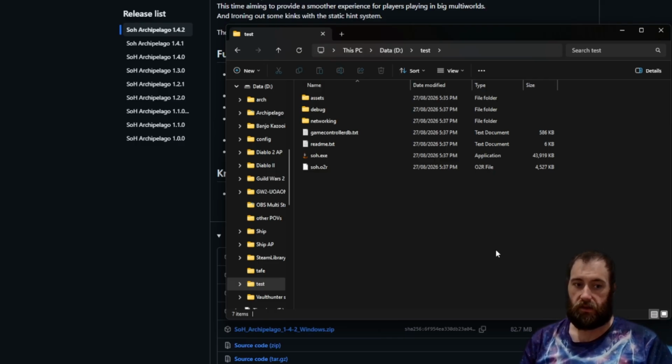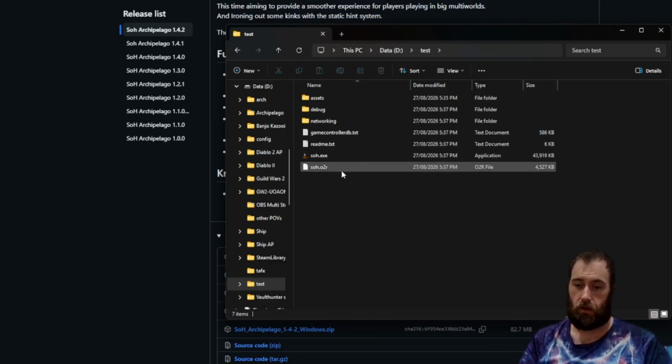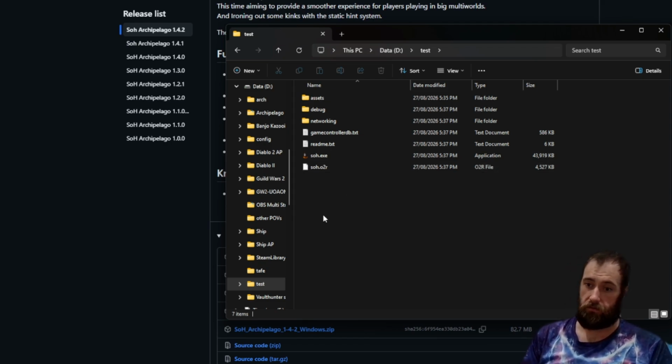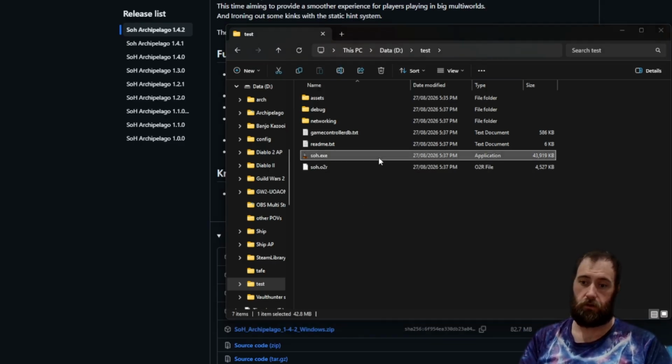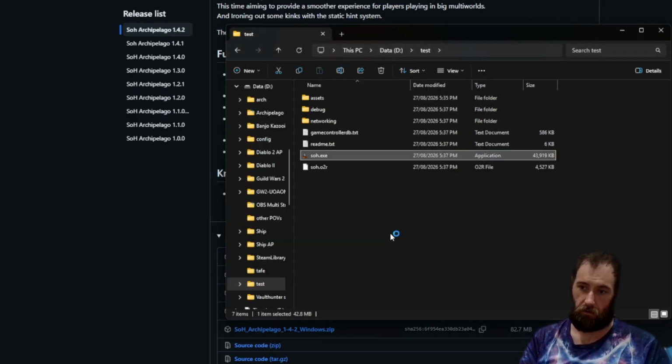All right, now that that's extracted, this is what you'll have in your folder. I've just finished the extraction and came straight to this. You can see you've got assets, debug, networking, game controller, readme, the Ship Harkinian executable, and the Ship Harkinian o2r. So there's a lot fewer files in this than what you saw in that other version. But what you do want to do is hit the executable, and it will come up, Windows protected your PC. Go to more info, and run anyway. It's perfectly safe.